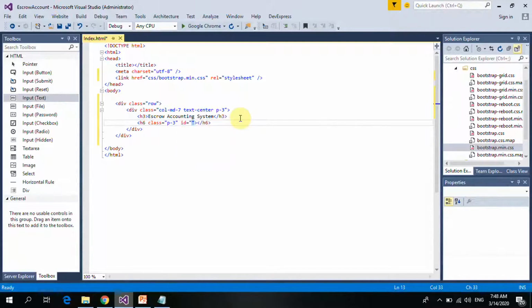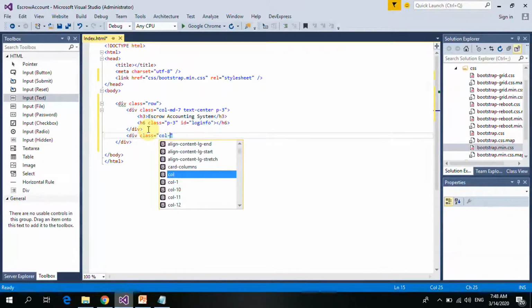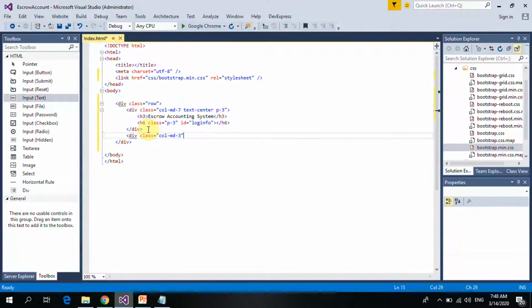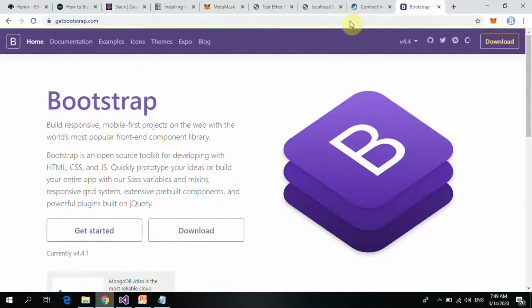Now that I'm done with that, we do this again. Div class md3, and then, no, div class p3. Let's look at the interface again. Okay, we're here, so we want to display this. So div class, this should be p3.